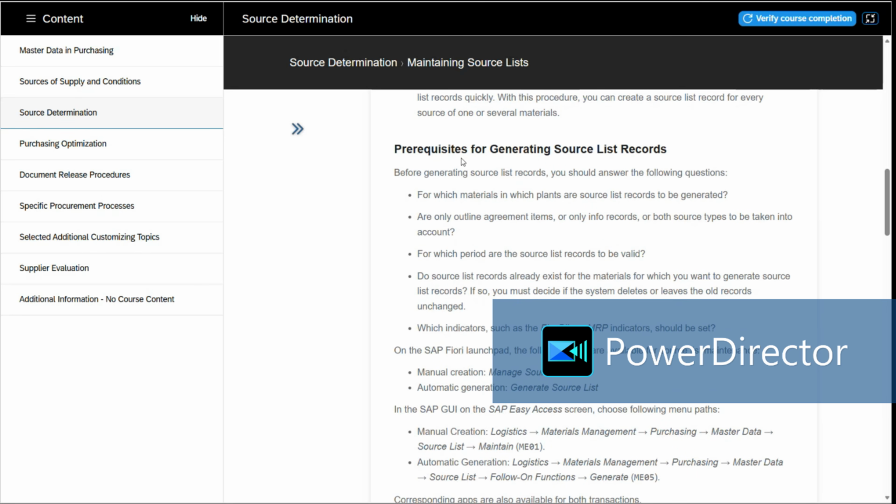So this is generally for business. If they want to generate the source list, they should ask whether these are required. Then only they can generate the source list. So for which materials, in which plant the source list is required. They don't have to create it for all materials and all plants. That is not required. They should ask the question and they can create it wherever it is necessary.